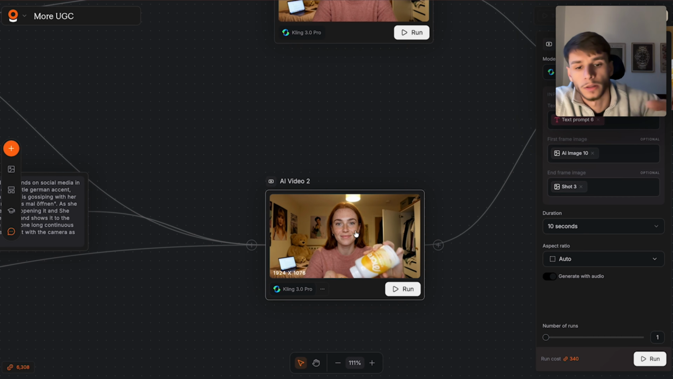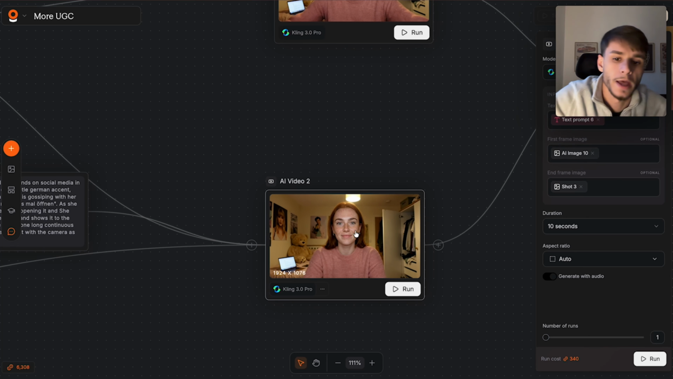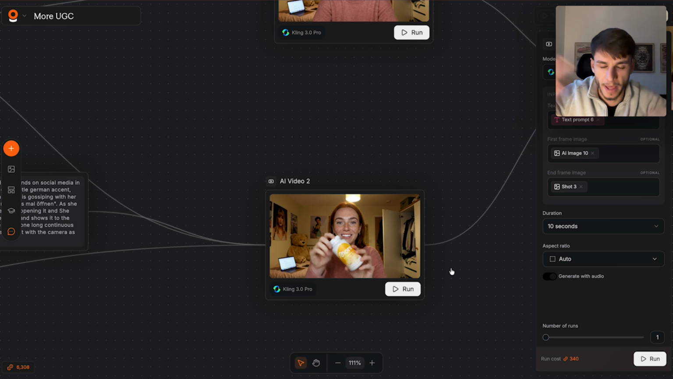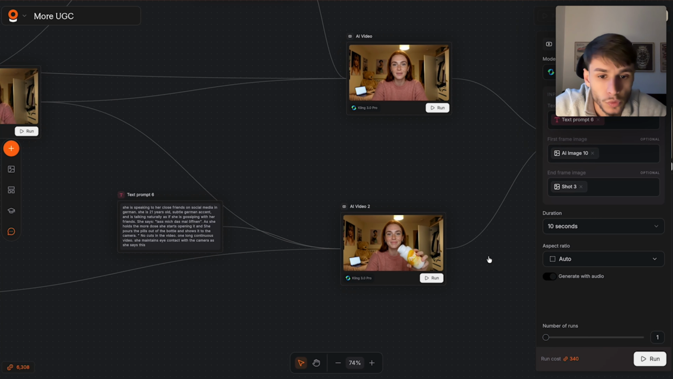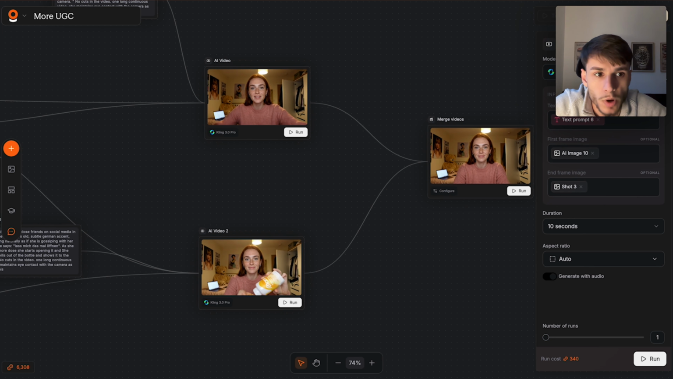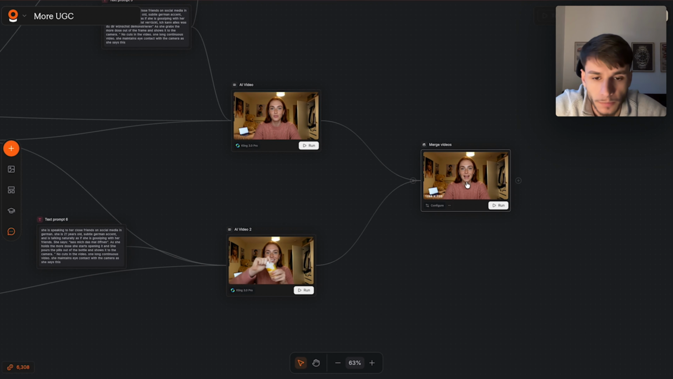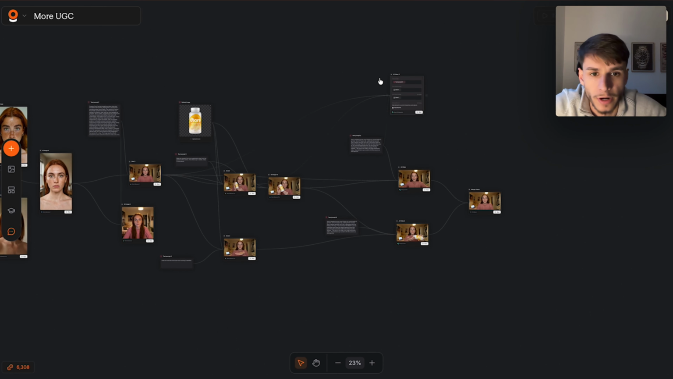She opens the bottle and pours the supplements in her hand, and she holds it inside of the camera. As you can see, she actually switched the hands, which then for you will need to generate this one more time. And after you have generated all of that, you can just merge these videos together all in one video. I hope this was clear enough.